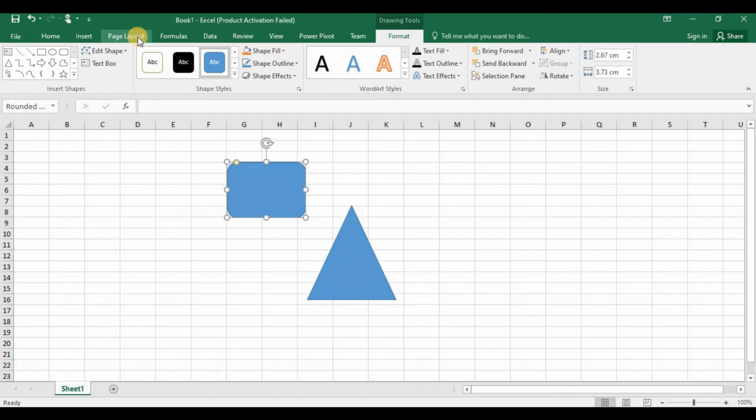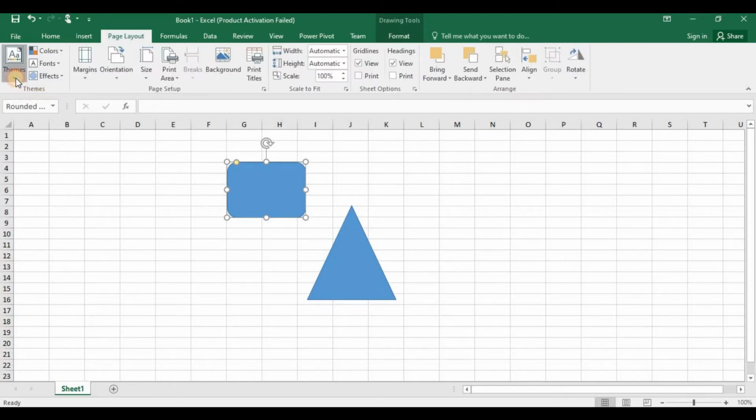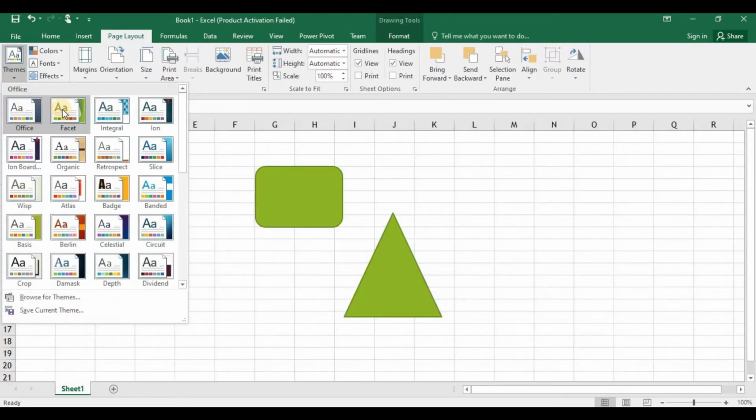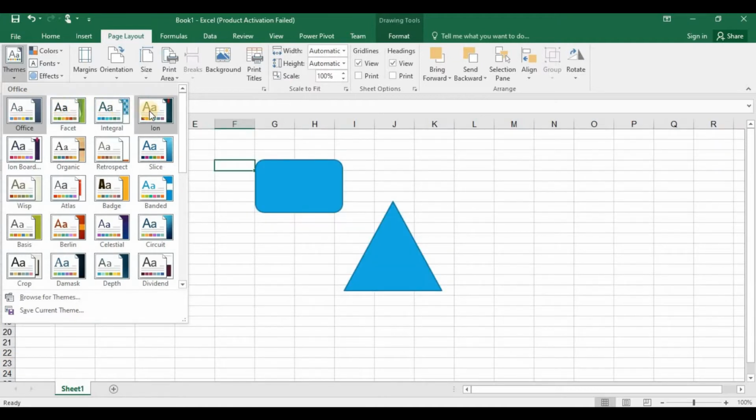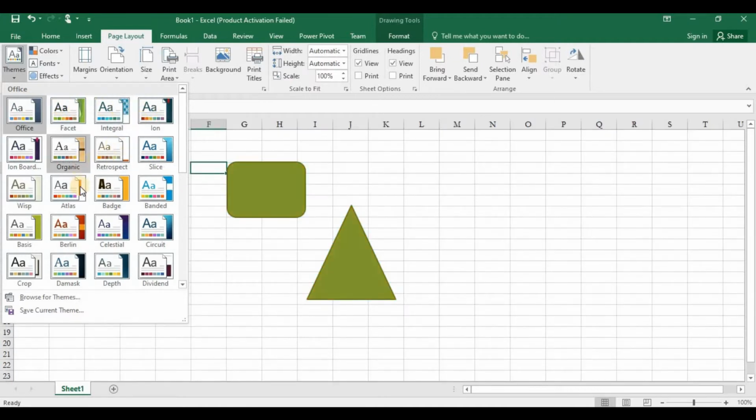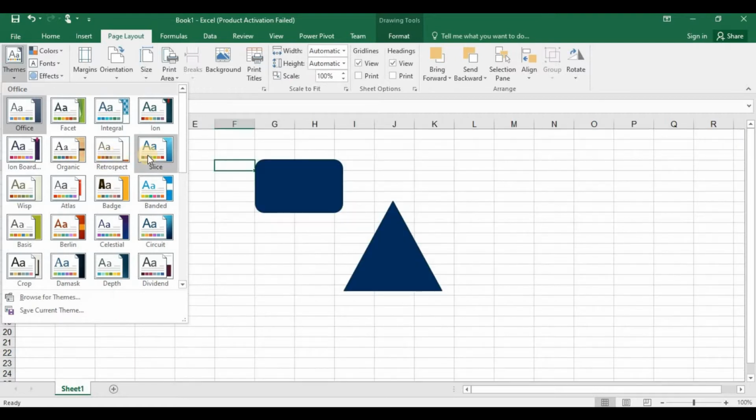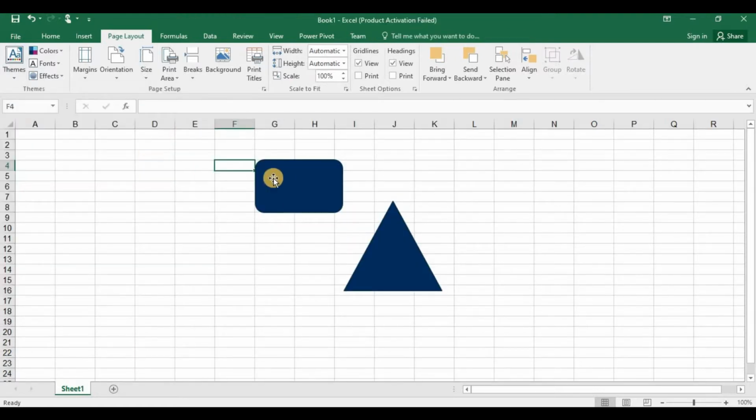Go to Page Layout tab. Click on these themes. Here you can see different themes. If you move your cursor on any one of these themes, you can observe the shape colors are changing. Even the row index and column index also will get changed. I am selecting this slice theme. See, the column and row index has been changed.